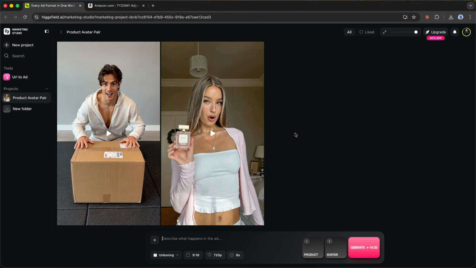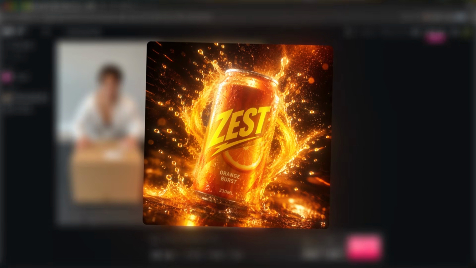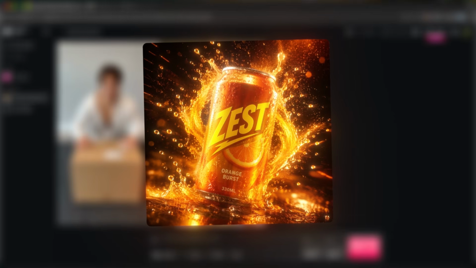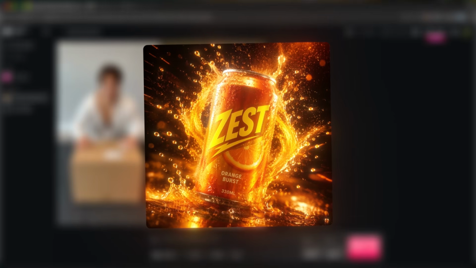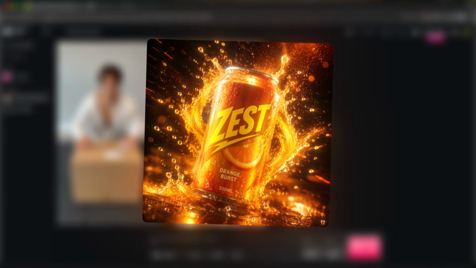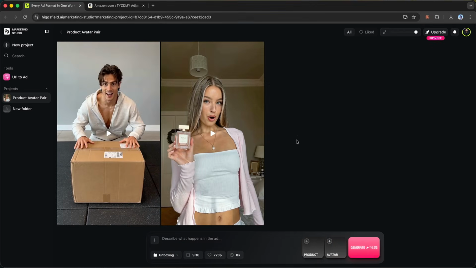Okay, next format. Now I want to show you something completely different. This one has no avatar, no talking, no UGC vibe. It's pure product, pure motion, pure visual punch, Hypermotion. For this one, I've got another AI-generated product, a fictional orange soda can I designed myself called Zest. Orange burst 330 milliliters with a really dramatic splash shot.